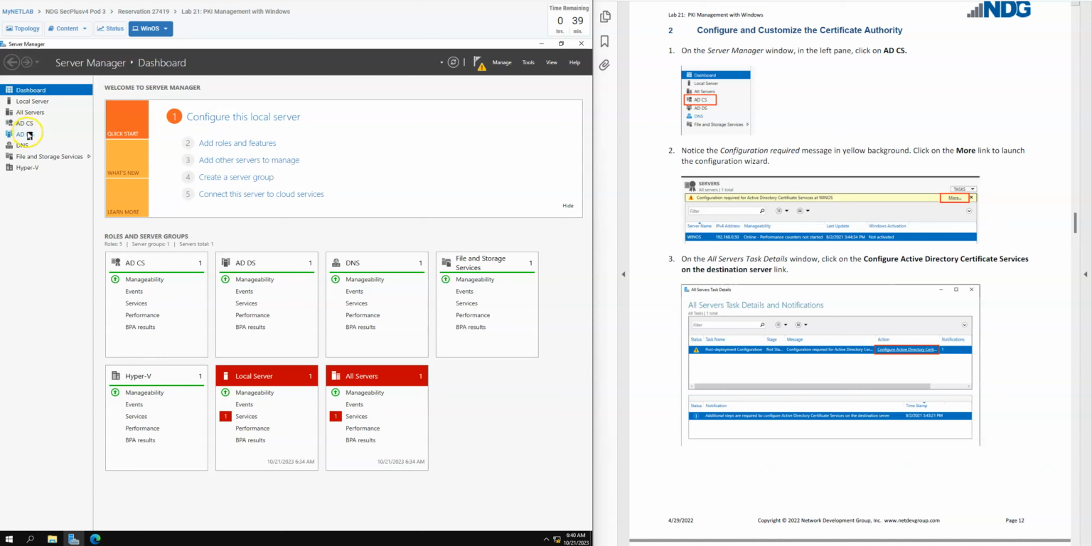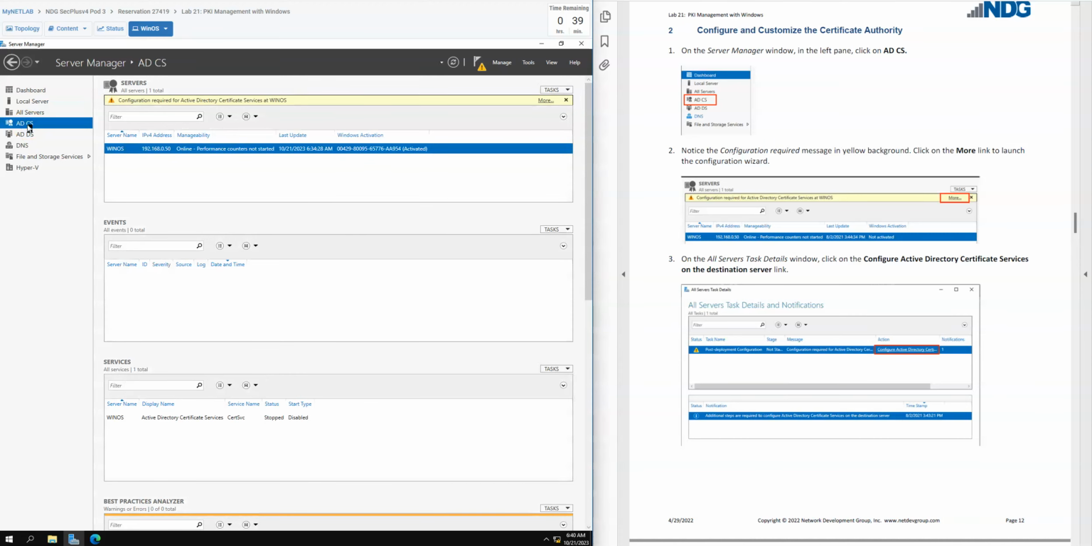That's this one here, not the one below that says ADDS. We're doing CS. Notice the configuration required message in yellow background. Click on the More link to launch the configuration wizard.